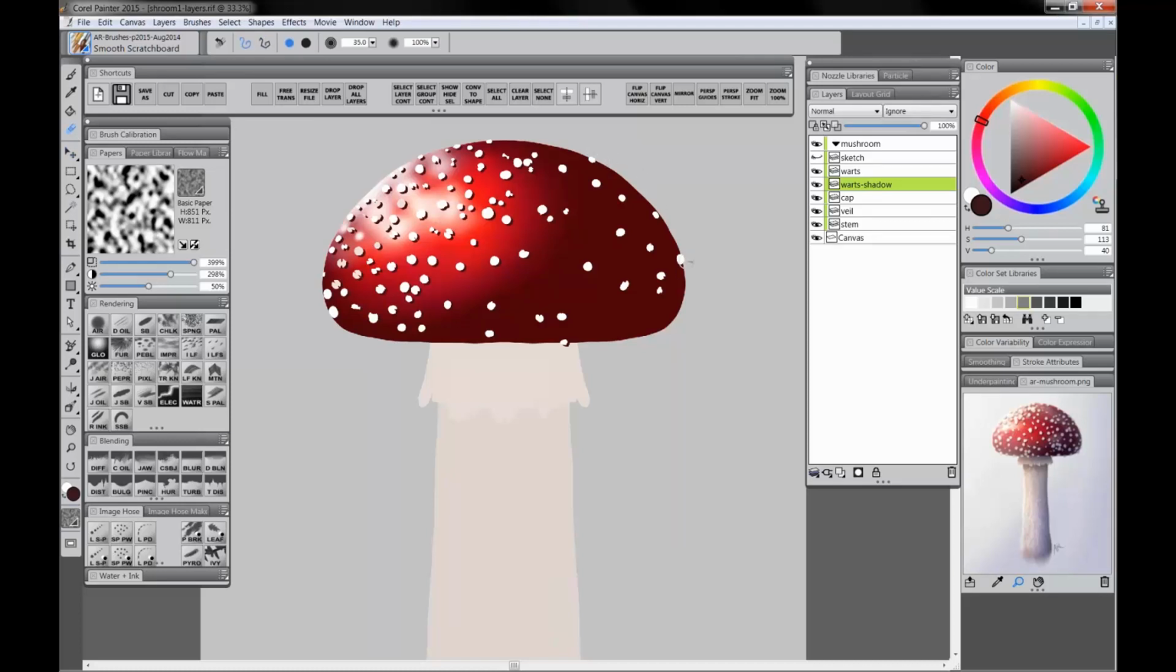I hardly ever use the eraser because I like to work forwards and not backwards, so this is one of the few times I'll actually use the eraser. So we have our shadows now. Let's go ahead and use that same dark color, and we'll select the Airbrush.